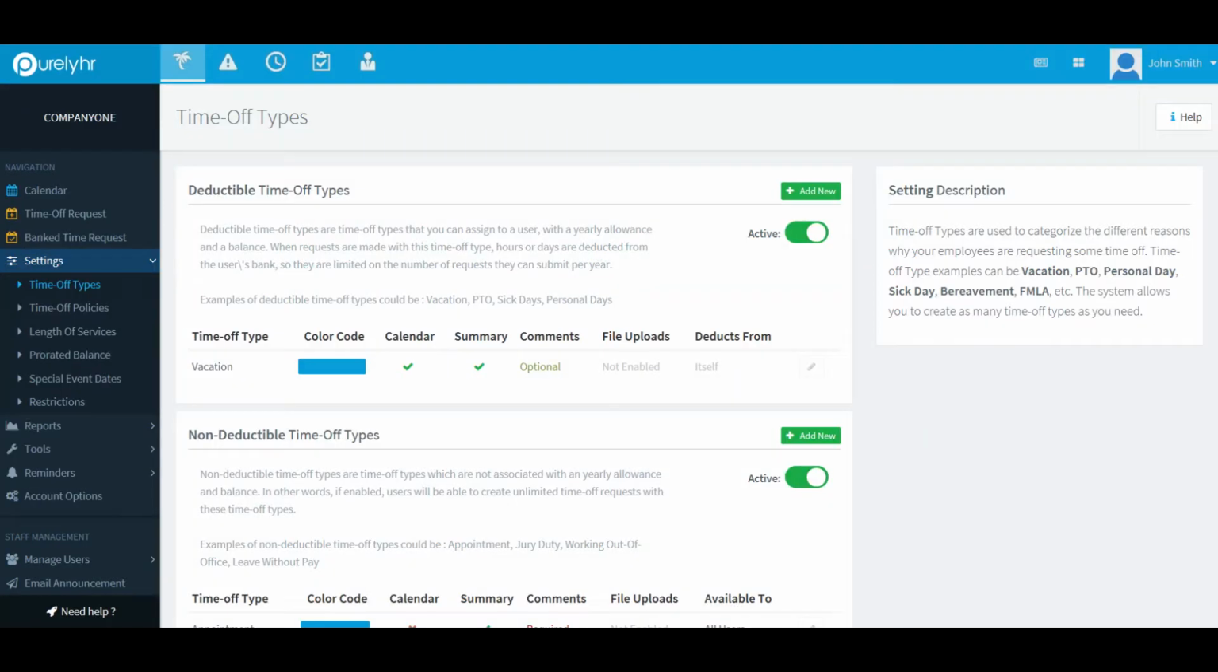There are two kinds of time off types that you can create. There are deductible and non-deductible time off types. Deductible time off types are the kinds of time off your employees can take that will have a balance of time associated with it. Some examples of deductible time off types would be vacation, sick, or personal, or PTO. Non-deductible time off types do not have a balance of time associated with it and are used for tracking. Some examples would be work from home, unpaid time off, and travel.